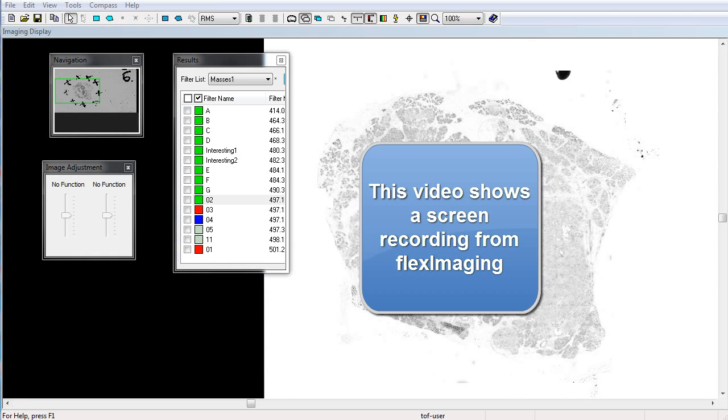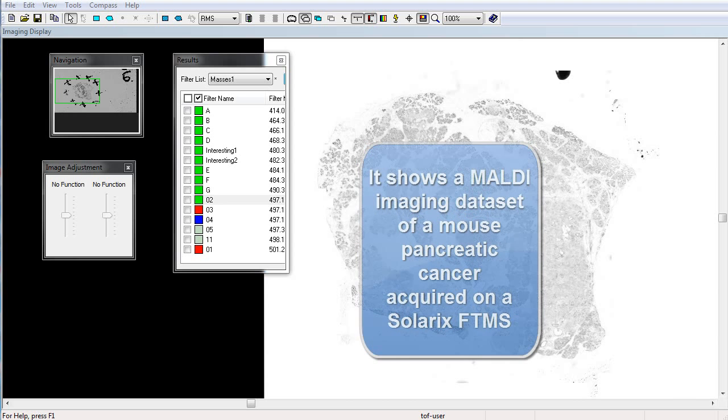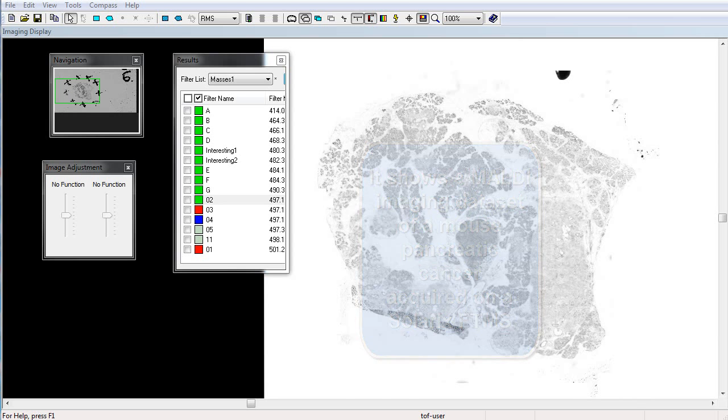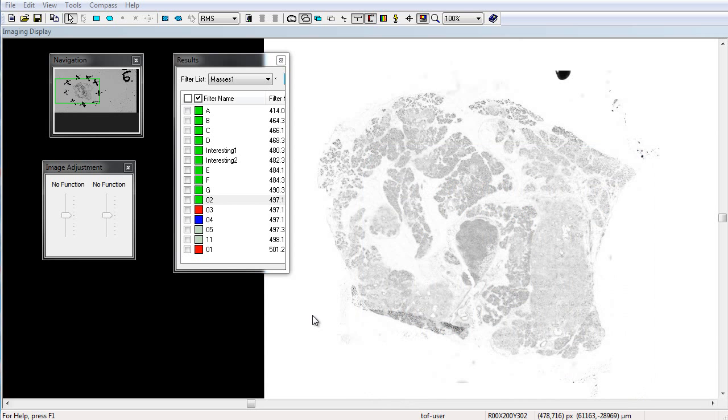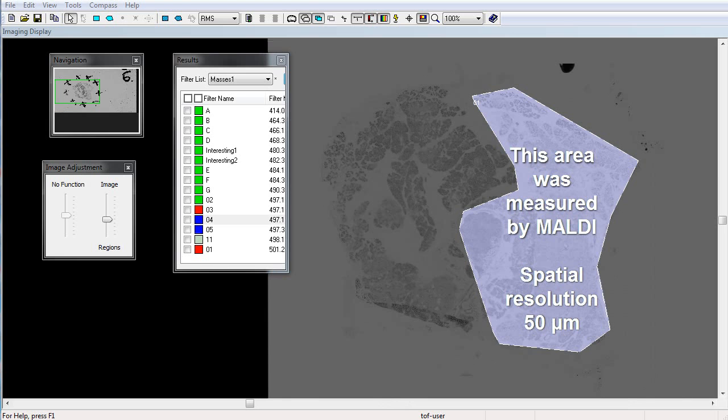The following video shows a screen recording from the flexImaging software. It shows a MALDI imaging dataset of a mouse pancreatic tumor acquired on a solariX FTMS. After the MALDI imaging measurement, the same section was washed, then stained by H&E. A virtual microscopic slide of this stained section is then co-registered with the MALDI imaging data.